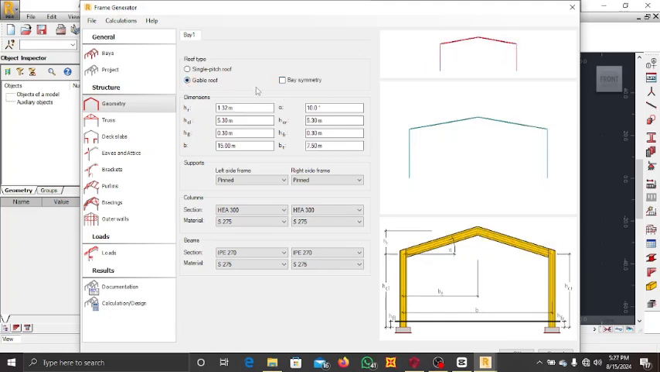So with that, do you want a base symmetry? That's whatever happens on the left side happens to the right side. We want a base symmetric portal frame, so we click on base symmetry, and you notice that whatever you change here will also be changed there. So for our HR, you come here to know what some of these annotations mean. HR is from the top of your column to the apex of your gable roof.